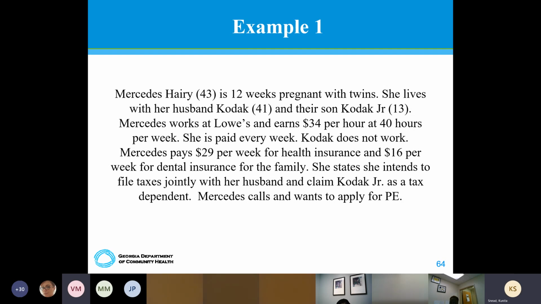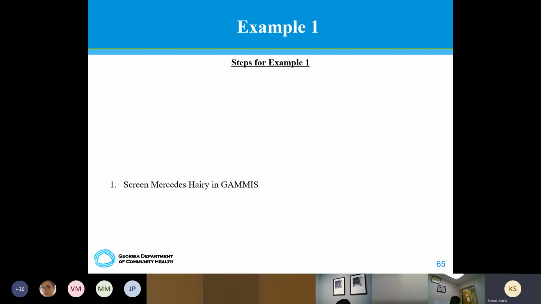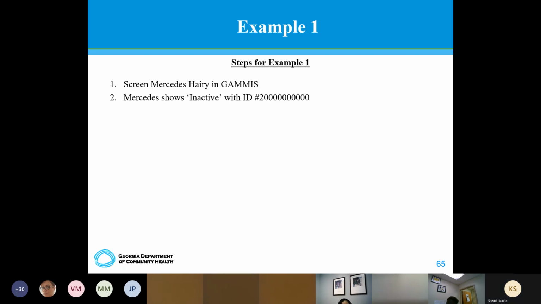Okay, so let's look at our step-by-step process of what we need to do. Thank you, Valenia, for reading that. So the first thing we're going to do is screen Miss Mercedes in GAMIS and see what GAMIS is going to show us. In this case, let's say we screen her and GAMIS shows that she's inactive, but she's had Medicaid before in Georgia. So it gave us her ID number. We're going to write down her ID number.